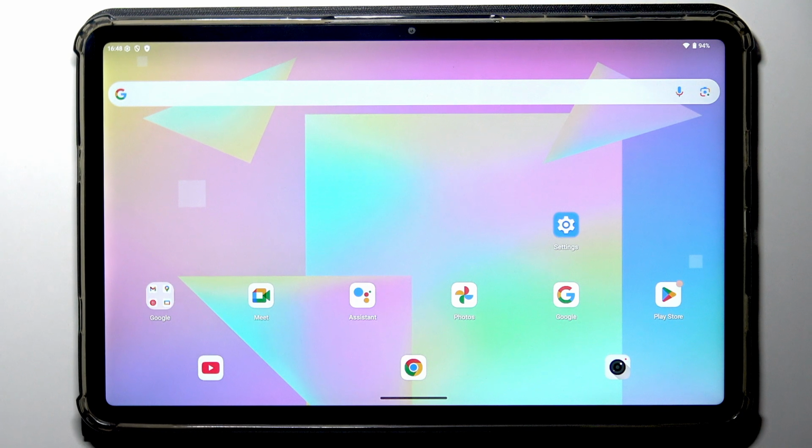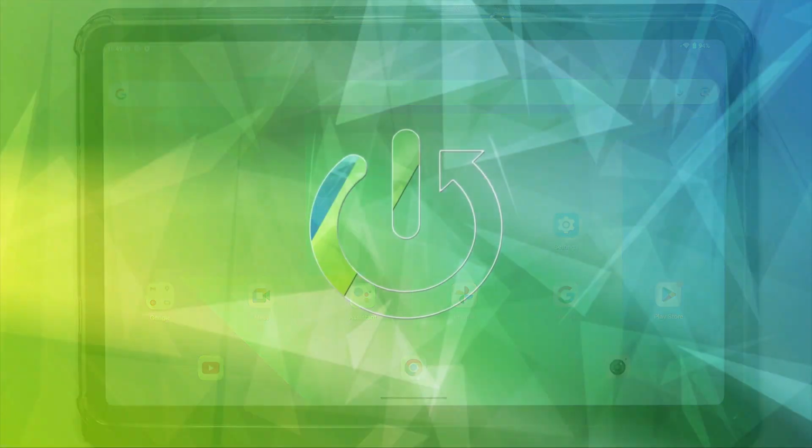Hi everyone, in front of me I've got KODAK K12 and let me share with you how to change date and time on this device.